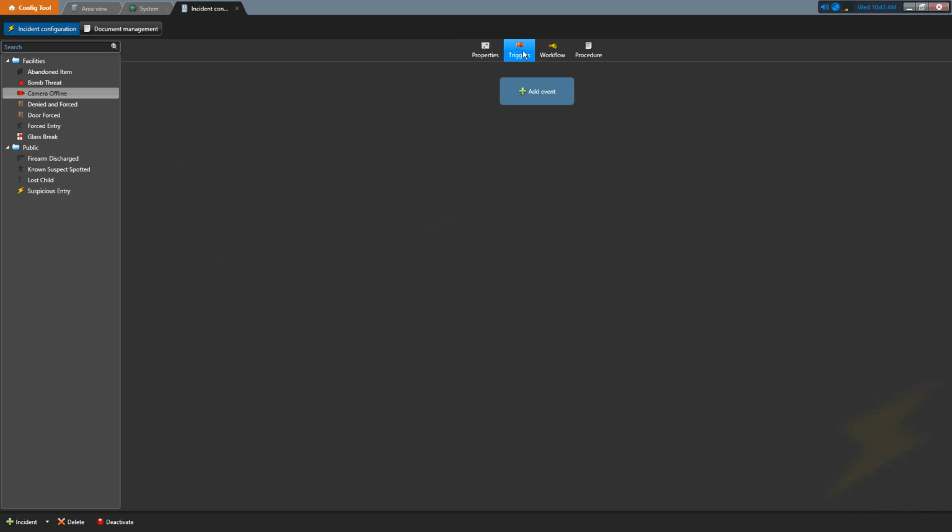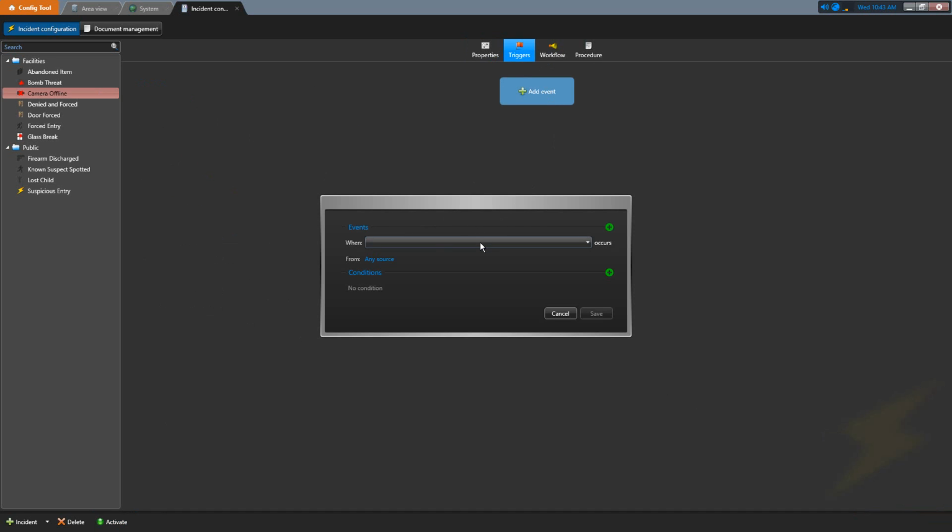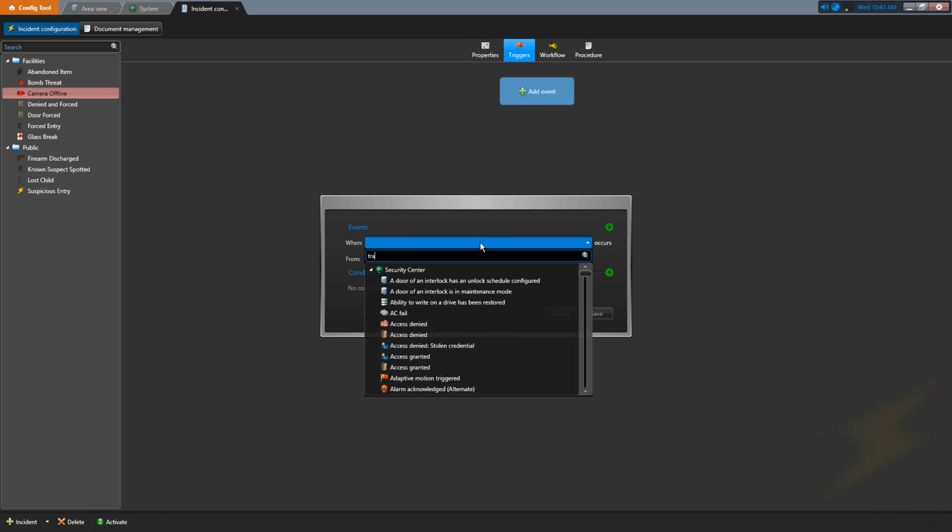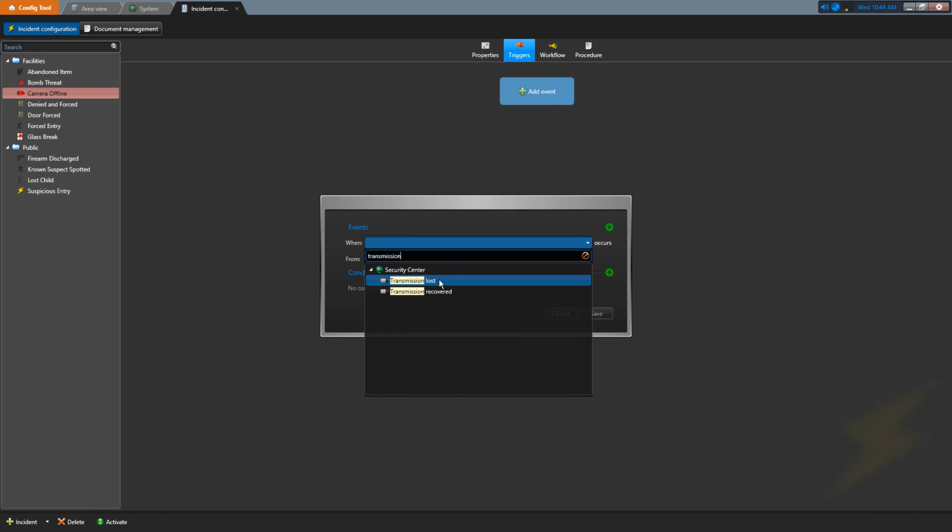And I'm going to set up a trigger for this. But of course, first I'm going to deactivate my incident while I'm working on it. So let's add the event, and I want the event to be transmission lost.